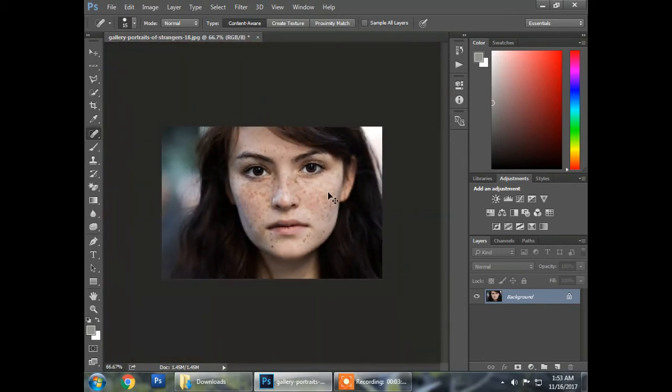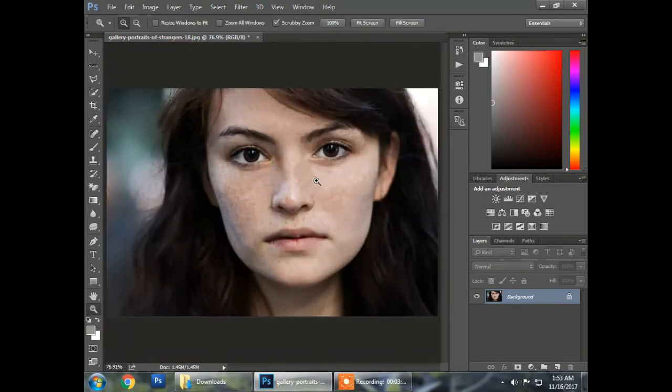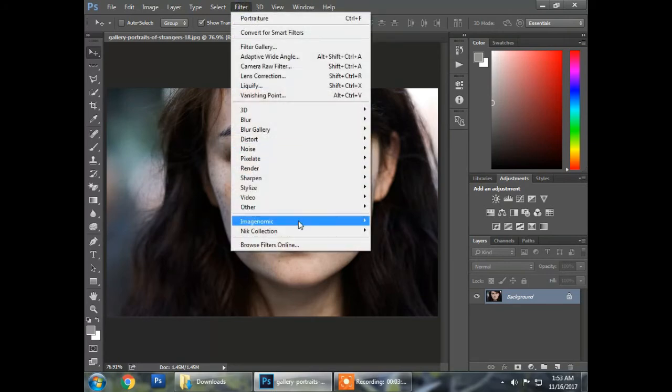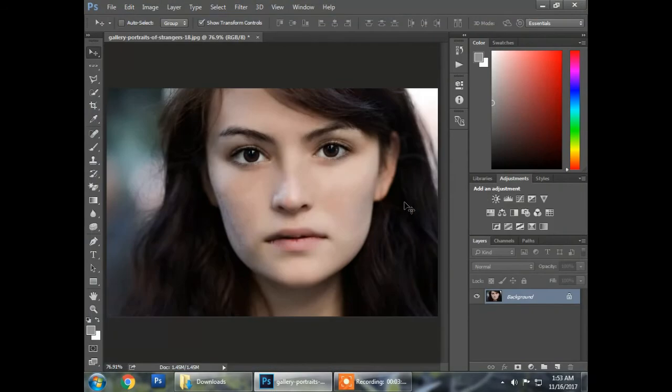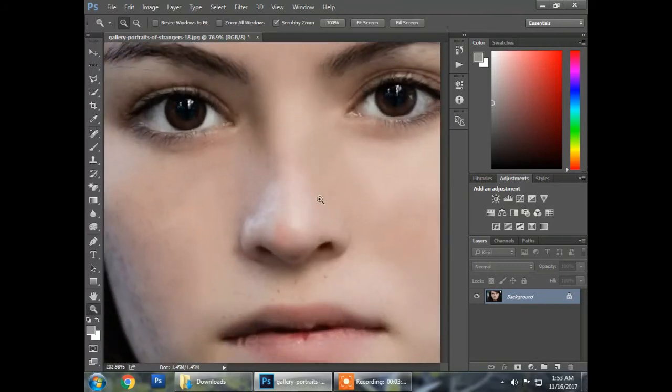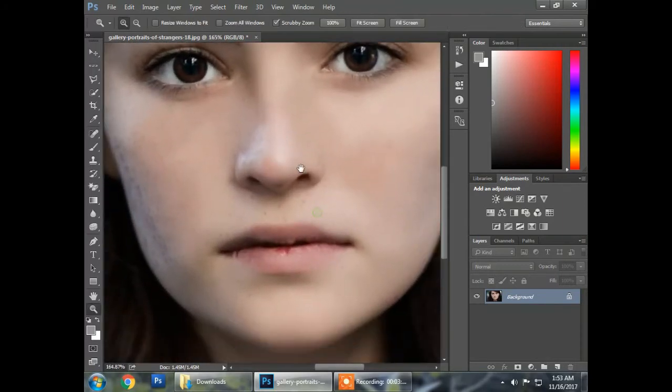After removing the spots from all of the face, then go to Filter, Imagenomic, and Portraiture, and then hit the OK button. If any spots are left over, you can remove them again with the spot healing brush.